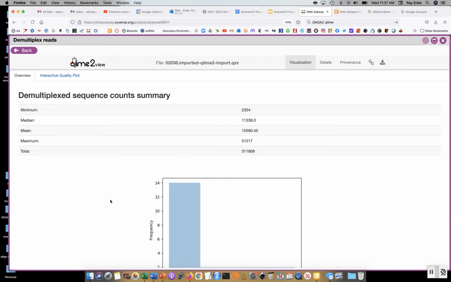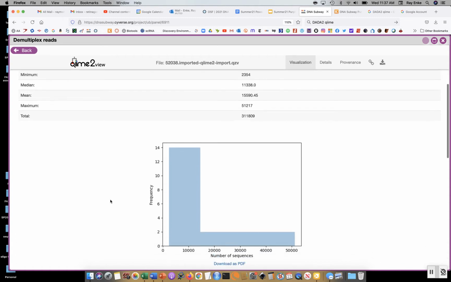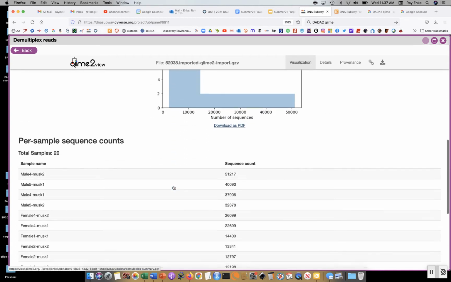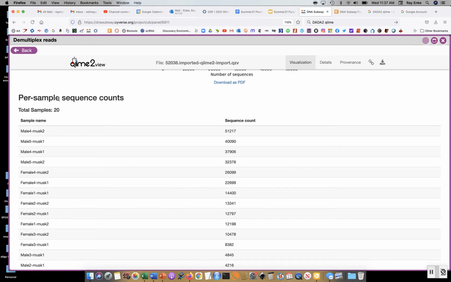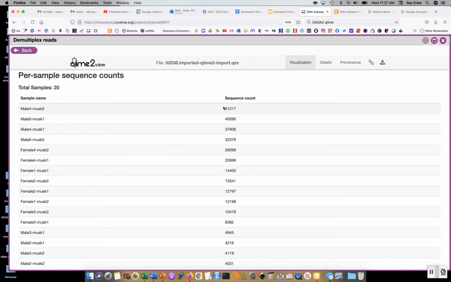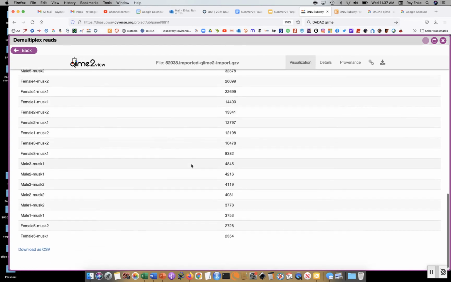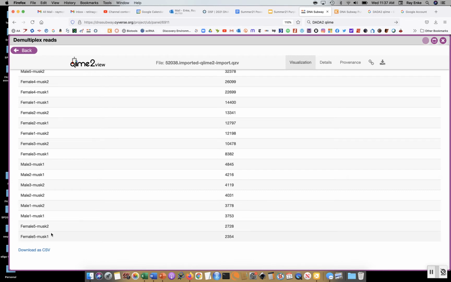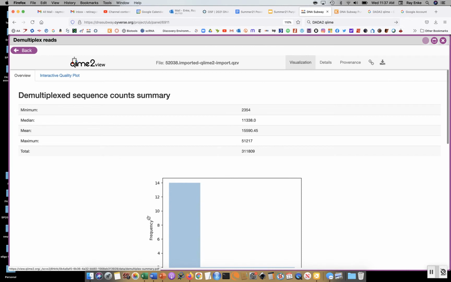And again, this is our 5 male, 5 female snakes in duplicate, so 20 samples. Here's a little table view of that frequency data. And down here is a per sample sequence count. So we have our 20 samples, 5 male, 5 female musk gland samples that we swabbed. And then we're getting our sequence count in descending order. So here's our top sample with a little bit over 51,000 reads, male 4 musk number 2. Scrolling all the way down to our least amount, female 5 musk 1, still has about 2,000 reads. That should be plenty for our analysis.